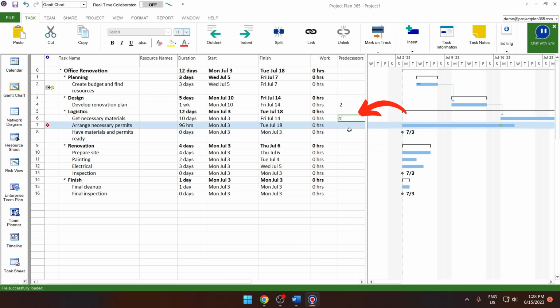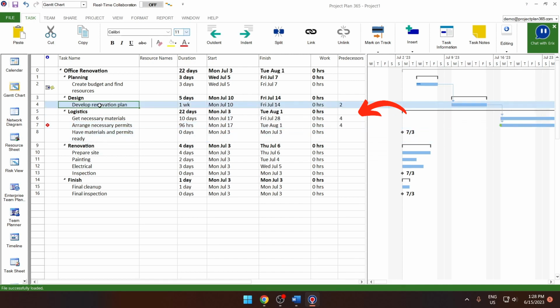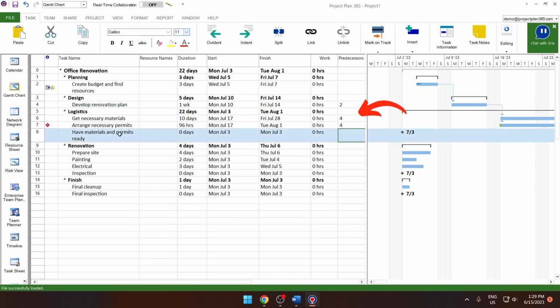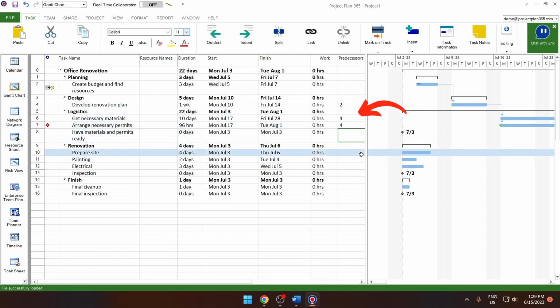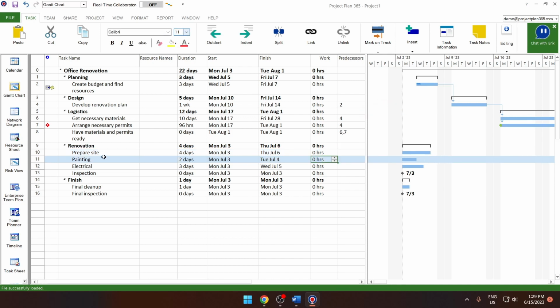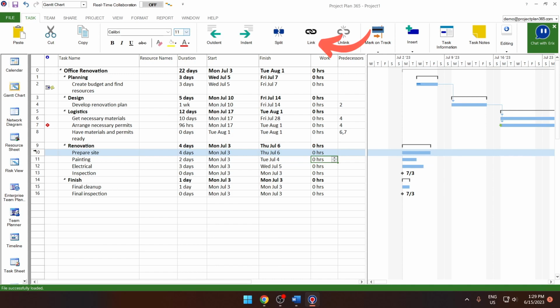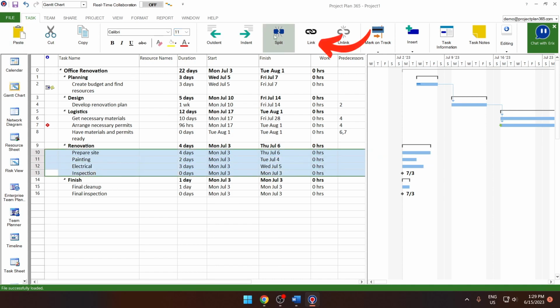So we're going to type in 4. Meaning the number of the row of the predecessor task. The third task right here depends on both 6 and 7 being complete. So we're going to type in 6, 7. Instead of doing this manually for each of our tasks, we can also just select all of them and from the task tab, use the option link.